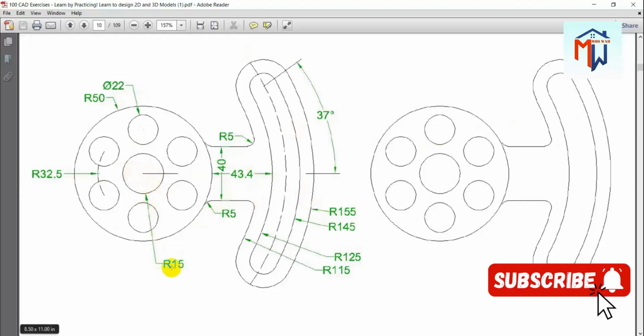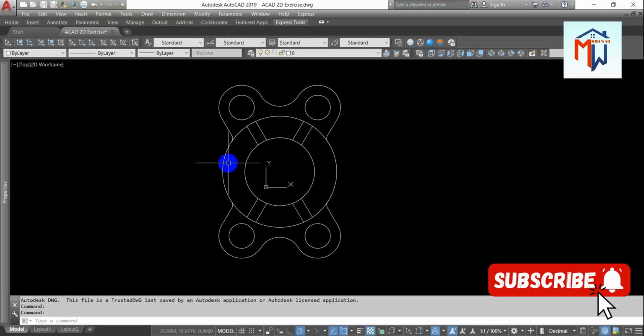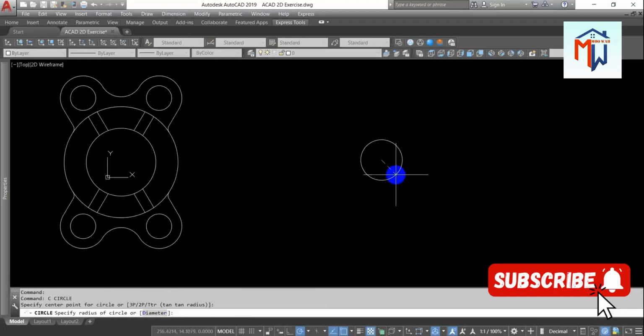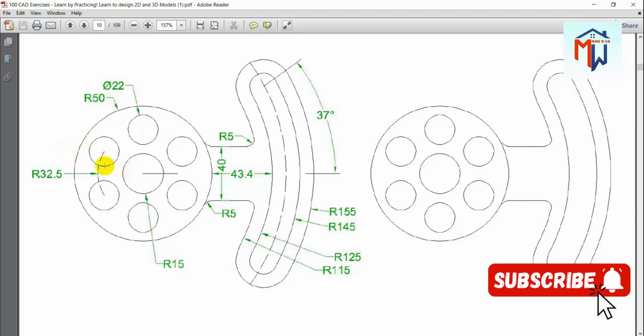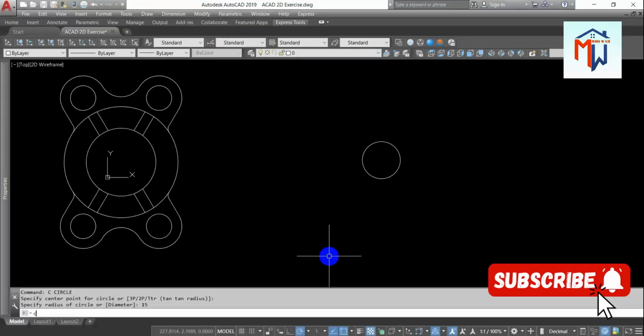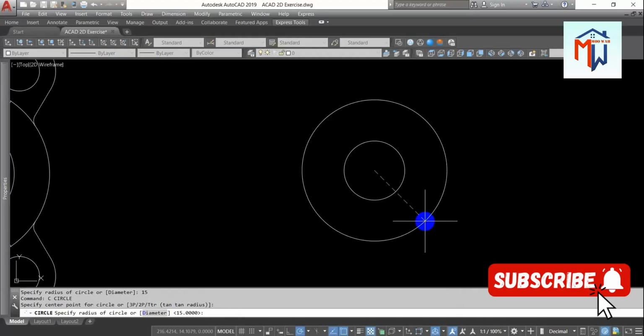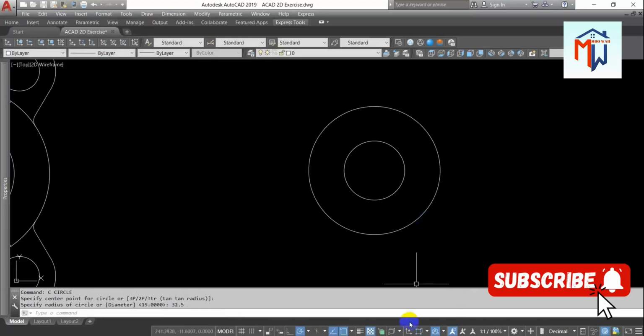The radius is 15. So type the circle command C, enter, click the center point and 15, enter. And the next one is we will draw the circle radius 32.5. C, enter, click the center point and type 32.5, enter.